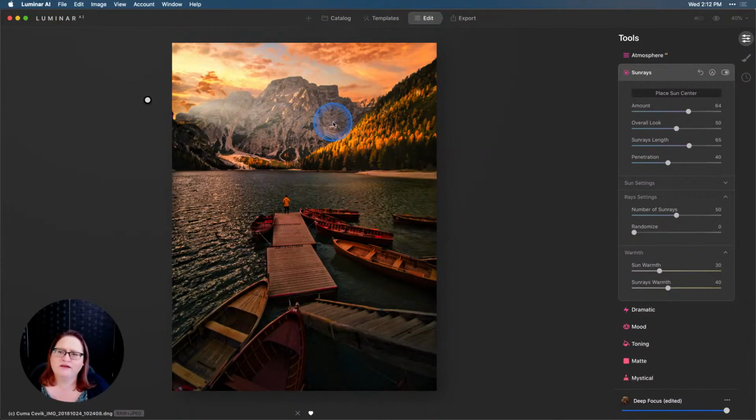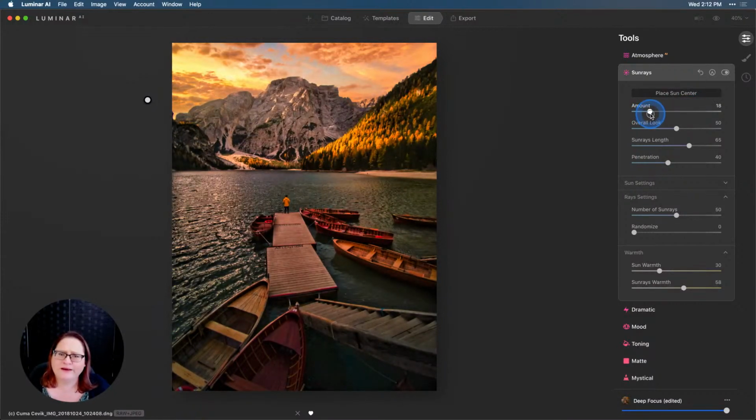So we've got the direction of the light good, we've got our rays looking pretty good, but they're very white compared to the light in the rest of the image. We fix that by going down to the warmth section, grabbing that sun rays warmth, and just warming those up so the light matches. There we go. And then we can go back up to our amount slider and pull that back to where it looks natural. It doesn't look like we added anything. It just further enhances that direction of the light and very much makes the scene believable.